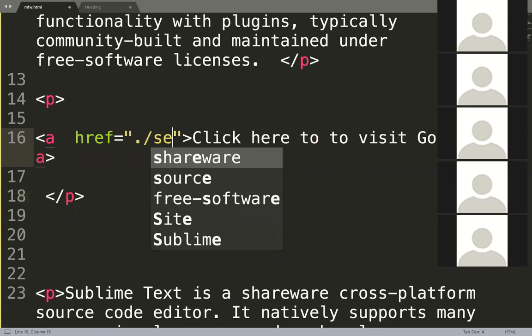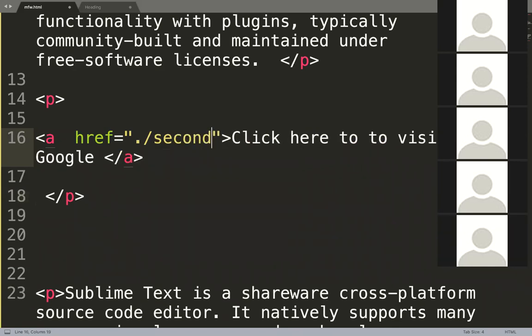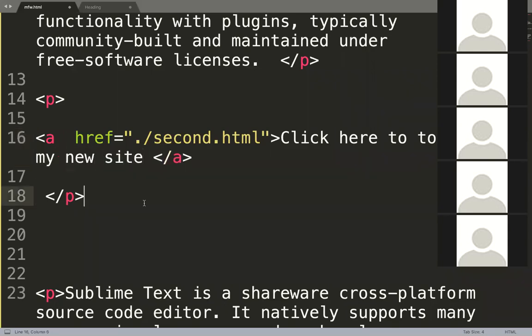So I have a second file as second dot html. So I'll say "click here to my new site." Then I'll save it. So if you have a second file, you will just bring the dot slash, then the name of that second file. Make sure it's in the same folder. Okay. So let's go and view my site.